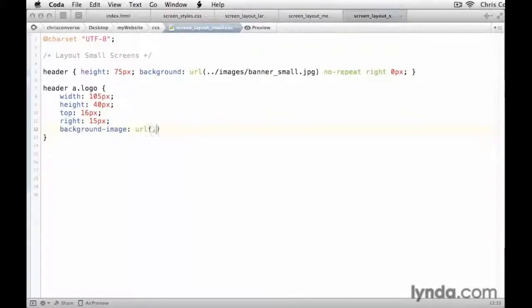URL /images/logo_small.png, then a semicolon. After header, let's quickly add in our article. Put in our brackets. For the padding here, we're going to set 20 pixels on the top, 20 on the right, 10 on the bottom, and 20 on the left. Then hit save. Let's come back out to our browser.